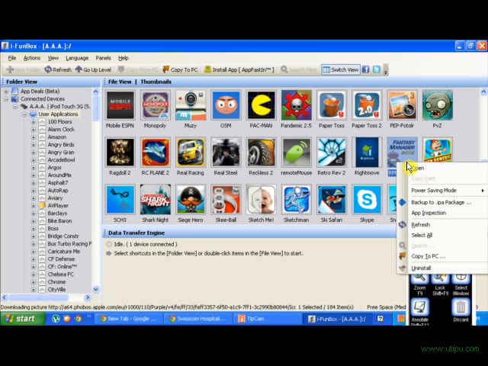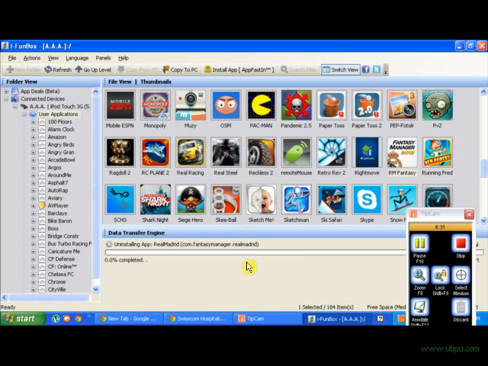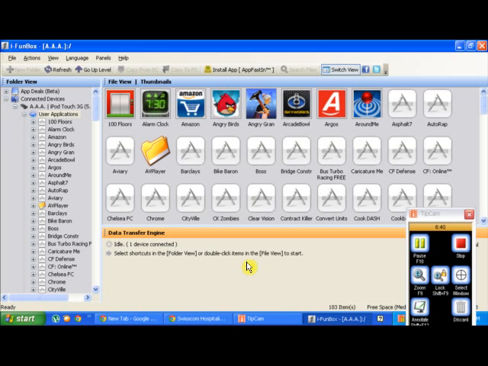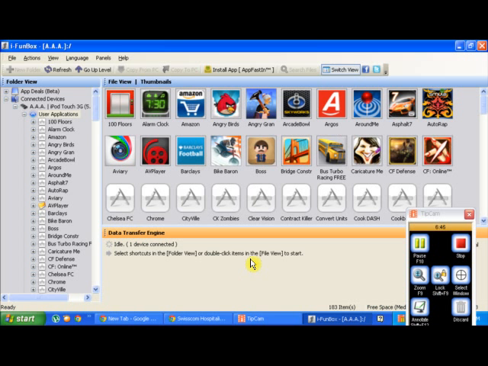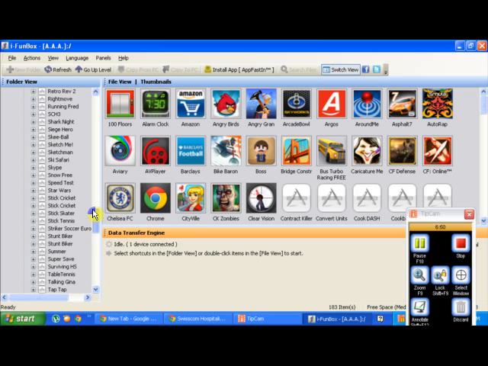I don't want it. So right click it and then just press uninstall, and it says, are you sure you want to uninstall the selected one apps? And then it will uninstall it. Well, it uninstalls pretty fast, I think. So here it's uninstalled, and if you go on your iPod, iPhone, or iPad, it won't be there. So yeah, that concludes this part for user applications.